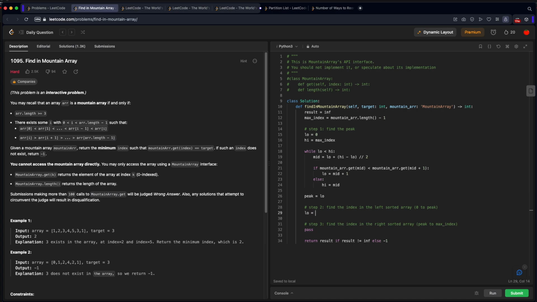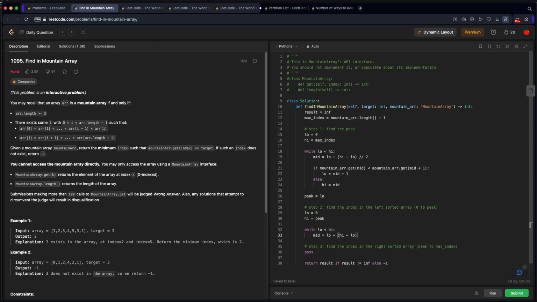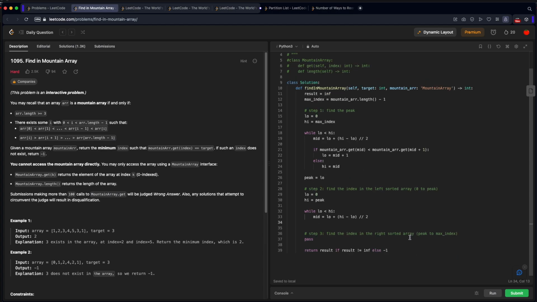So we'll just say low is equal to 0, high is going to equal our peak, and then while low is less than high. Very similar to what we just did. We'll find the midpoint, that's going to be low plus high minus low divided by 2. All right, now we have to do some more of these gets, which is kind of scary, but we got to do it. All right, so we'll get the value at this midpoint.